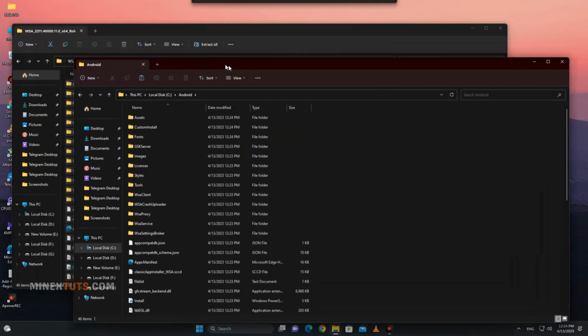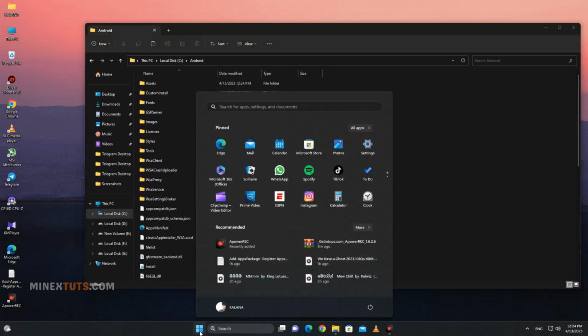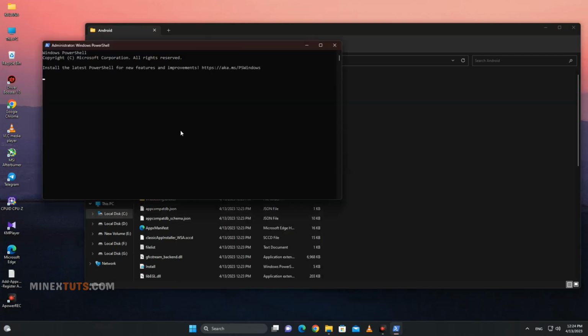Okay, now you are ready to install the Windows subsystem for Android, which allows you to run Android apps on your Windows OS. Search for Windows PowerShell and run it as an administrator. We have to type two simple commands here. Don't worry, these two are provided in the article. Please check the video description.